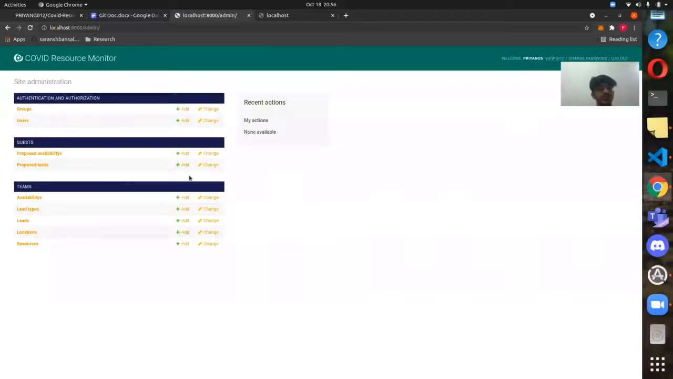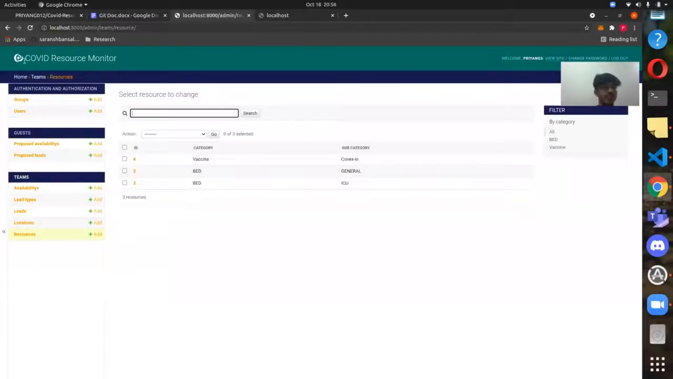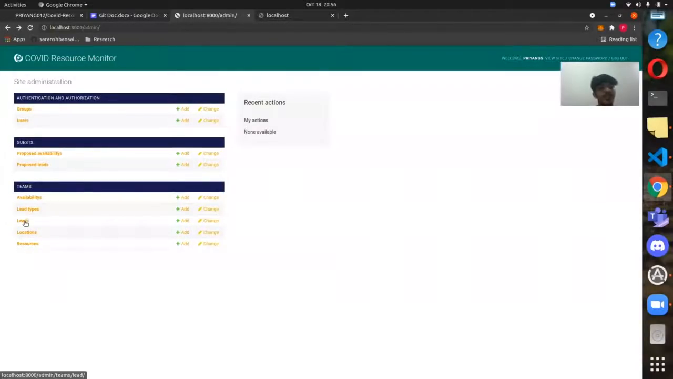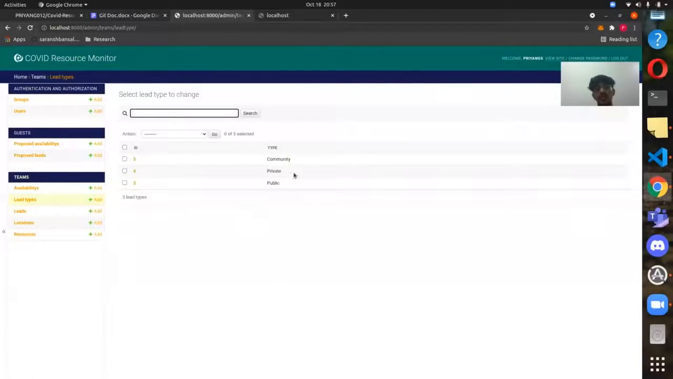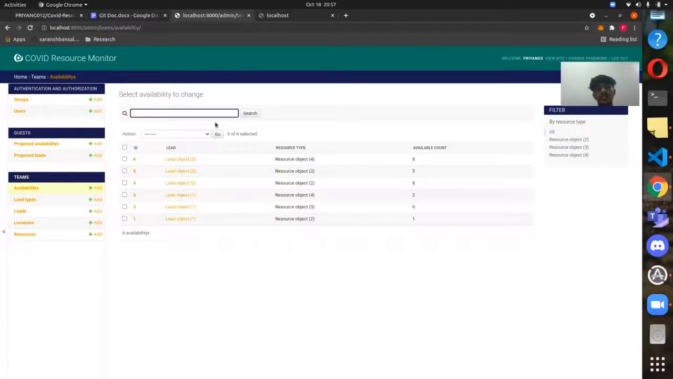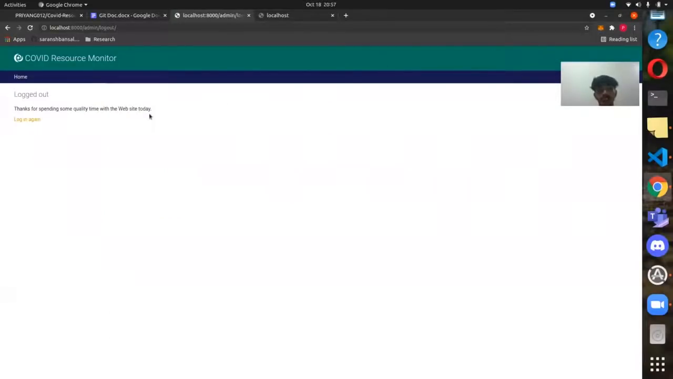If you log in, I'll show you the other functionality available in the teams. So in teams, the main resource manager can add resources by himself. Then locations, currently I have only Gujarat and Maharashtra, and you can also add sub locations in those regions. Then the leads, from here you have different options of adding the leads. Then the lead types, currently we have only three, that is community, private, or public. And yeah, these are the available resources. So this functionality is for the main admin, the admin of the project, right?